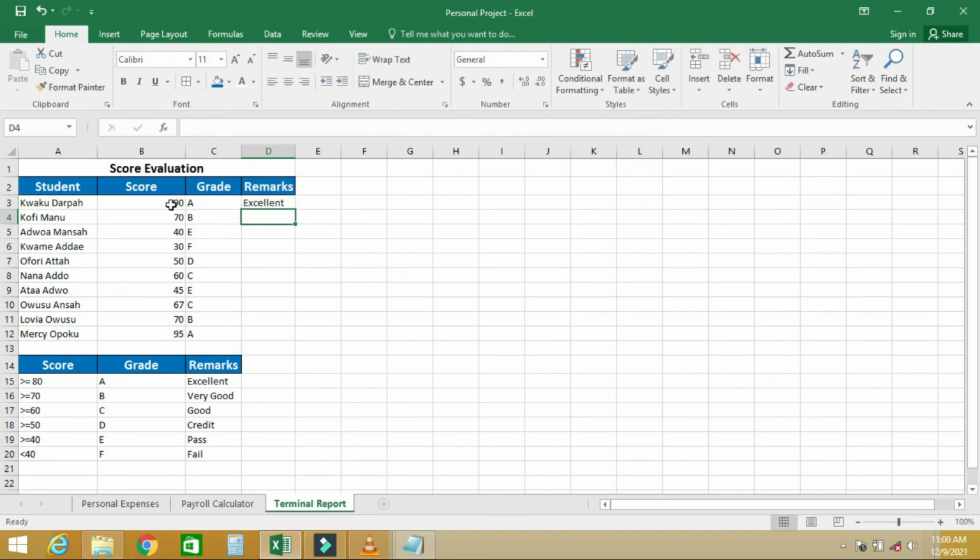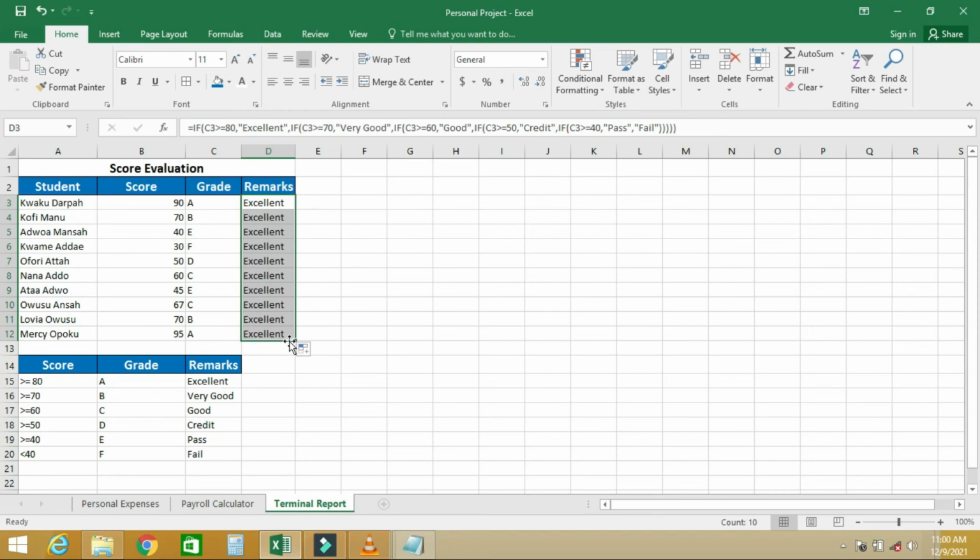So Kwakudapa got 90, so the remark is excellent. Let me drag down to see for the rest. Right, we are getting excellent. This shouldn't be the case. So let me just look through and see where the error is. Very good. Credit, pass, fail. C3, C4.